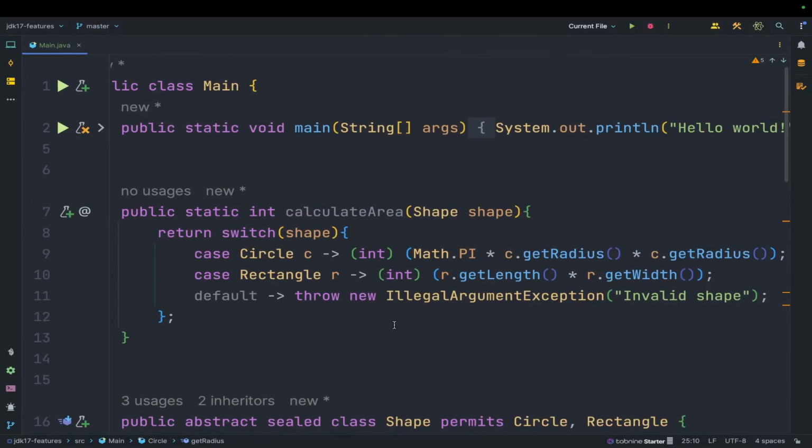Pattern matching is another fantastic addition to the JDK 17 release. It makes conditional evaluations and declarations extremely easy. Let's take a look at another example. In this code snippet, I have a method with the name calculate area that takes a shape as an argument, and based upon the type of the shape, it will perform a certain type of calculation.